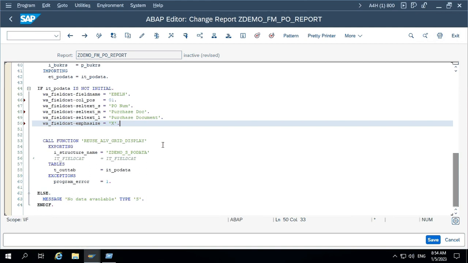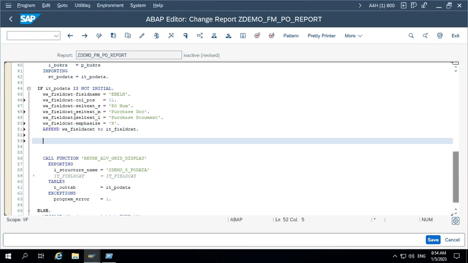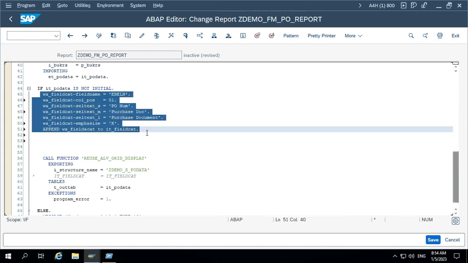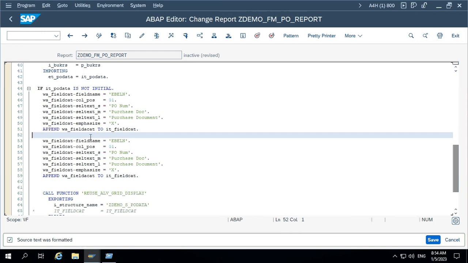Now what we need to do? That's it. Append work area to WA underscore. And now let's keep it like I'm not clearing the work area. Let's see how it will work. Or I'll clear for this.